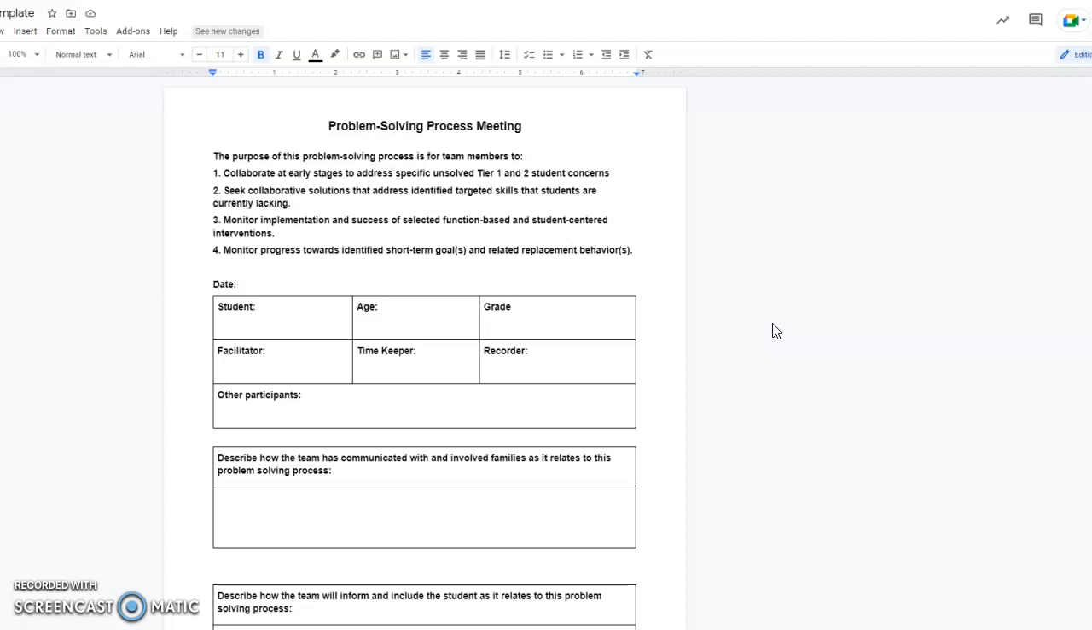We want to ensure collaboration at the earliest stages when specific unsolved Tier 1 and Tier 2 student concerns emerge. We want to seek collaborative solutions so that we understand the targeted skills that students are currently lacking and having difficulty meeting. Steps 3 and 4 involve progress monitoring with regards to the function-based and student interventions that are chosen.